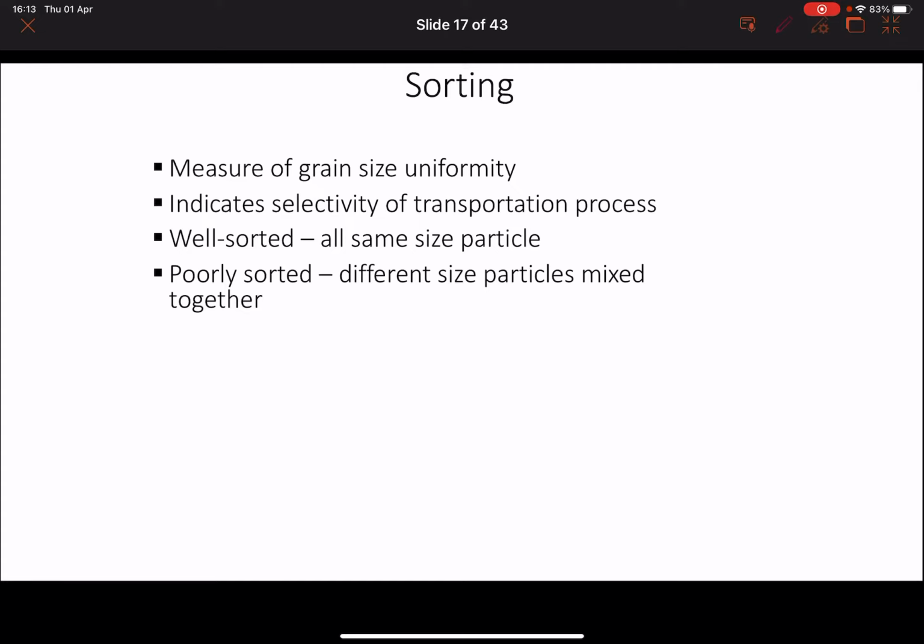If something's poorly sorted, it means there are different size particles mixed together, and the example for that would be your glacial deposits. So even though they're both terrigenous, you can learn something about whether they're more likely to be from a river or from a glacier by the distribution of the sizes.